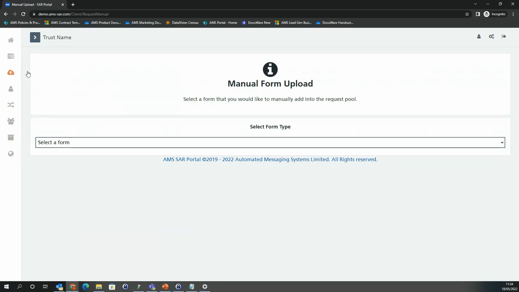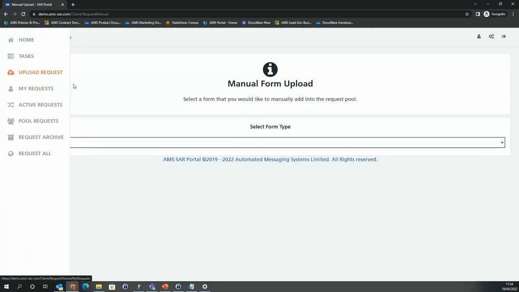Now, of course, the ideal situation behind the request management portal, and why NHS customers are starting to take this on, is that they're looking to digitize this process as much as possible. But we know in reality that's not always the case, and occasionally you're going to have particular people that you deal with that won't want to use this. But of course, you can upload requests manually as well.